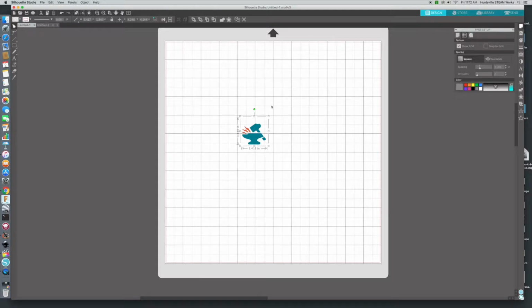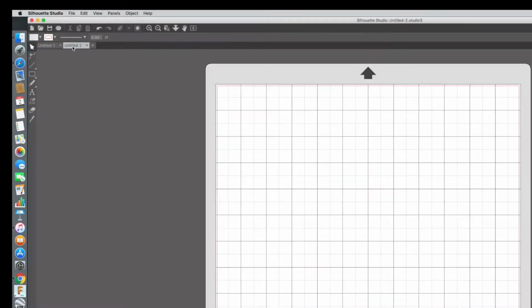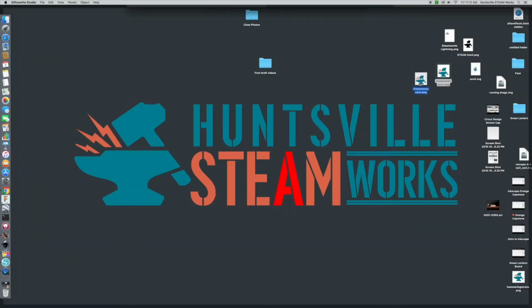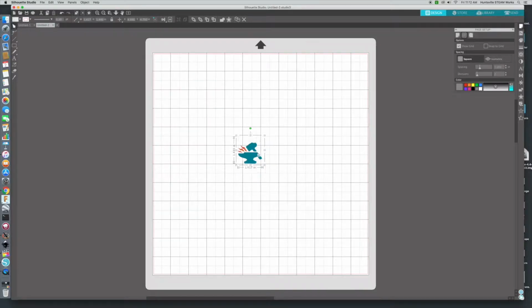Once that's done, for this particular stencil, I want a 2-layer stencil. So the blue anvil and hammer is going to be 1 layer, or the teal, and then the orange lightning bolts are going to be my 2nd layer. So up here on the left, I've got a second project open. I'm going to go ahead and do the exact same thing. I'm going to drop this in here. So you'll notice that they're pretty small.